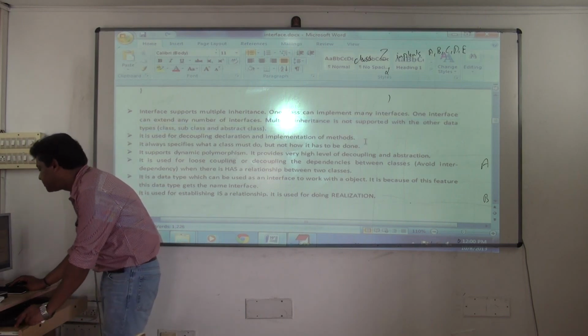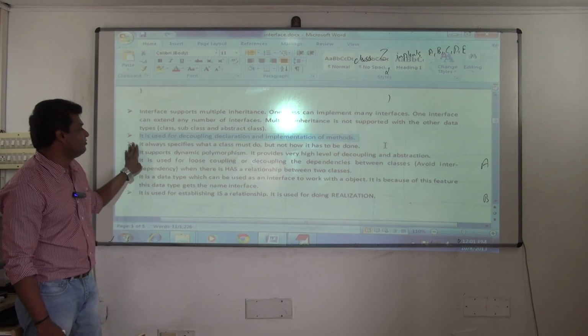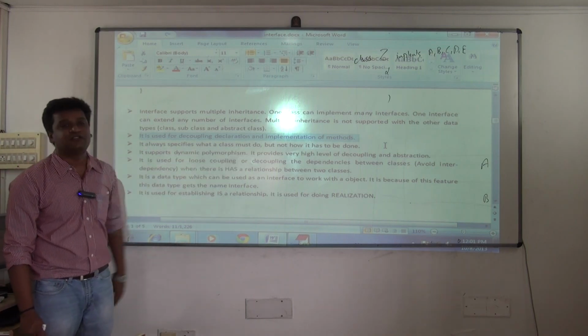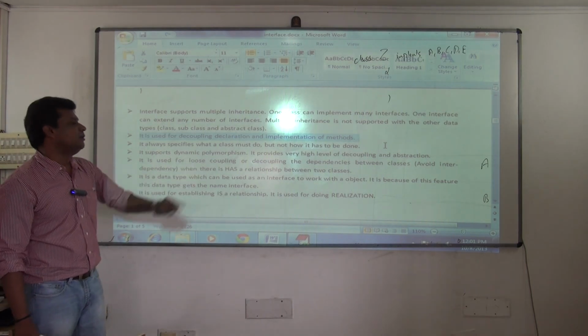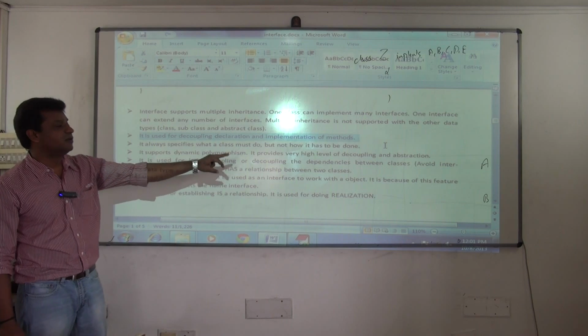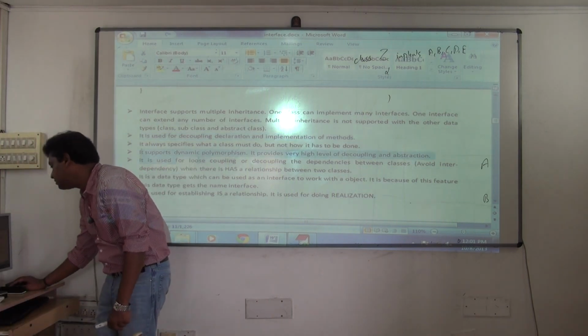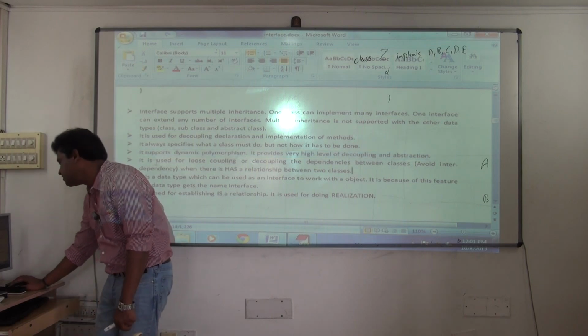Now why do you use an interface? It is used for decoupling and declaration and implementation of methods. Next, it always specifies what a class must do but not how it has to be done. Next point: it supports dynamic polymorphism and that is why it provides what? Very high level of decoupling and abstraction. This is a very important point. Just write these points. We'll be seeing it in the next class.